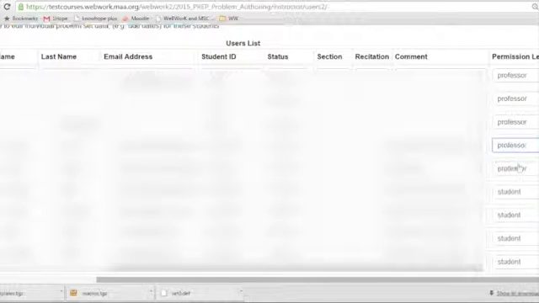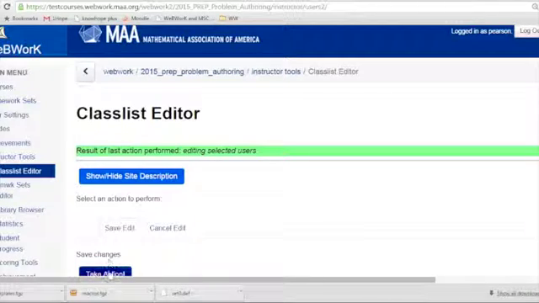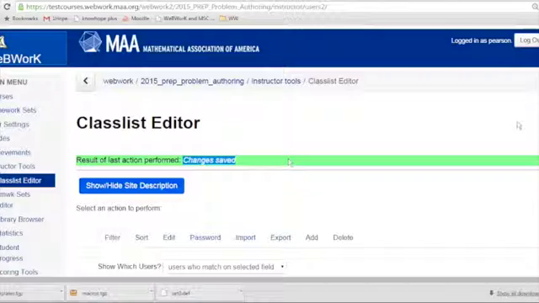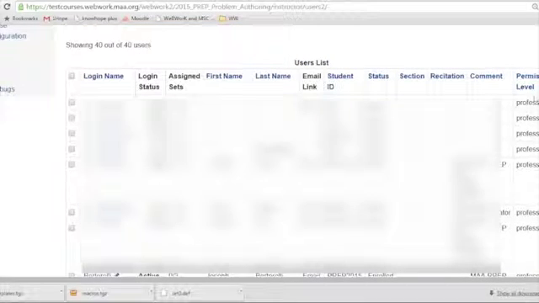And let's go ahead and upgrade everybody to a professor level account. So now that we've selected all those accounts to be upgraded to professor, let's go ahead and click the Take Action button, which is near the top of the page. And we'll see that the changes were saved, and let's make sure that we actually did this correctly. And yep, it looks like the permission level now just says professor.